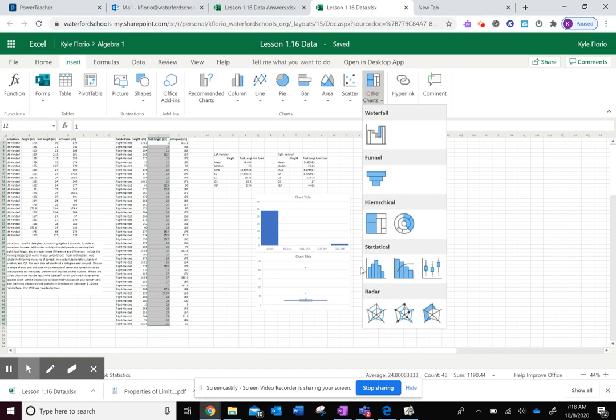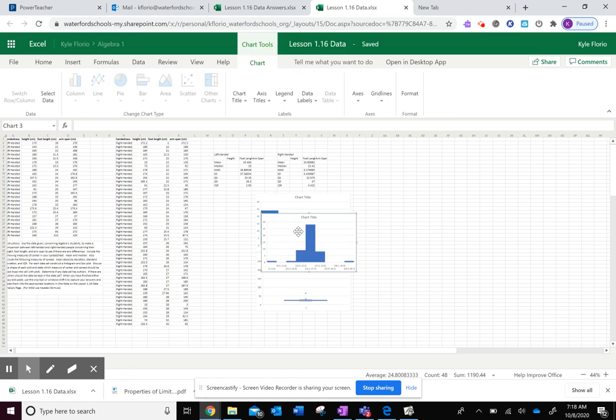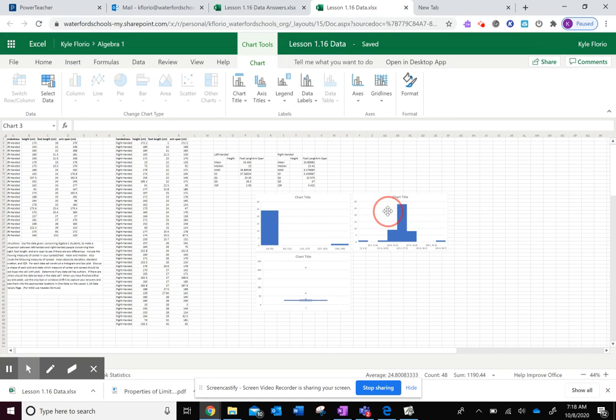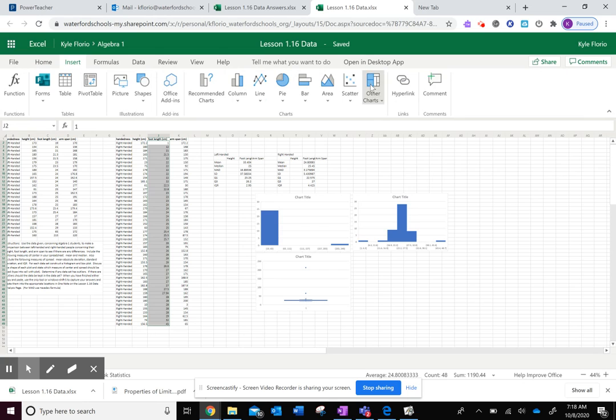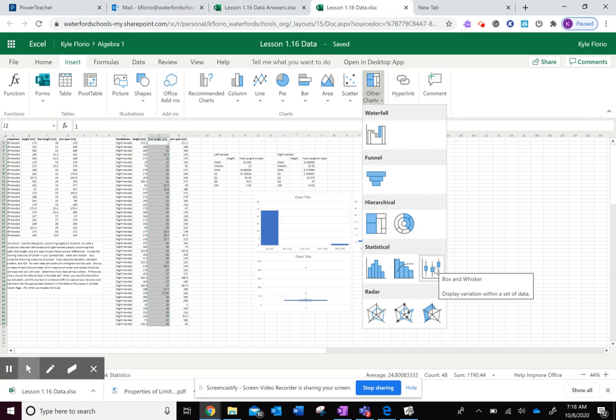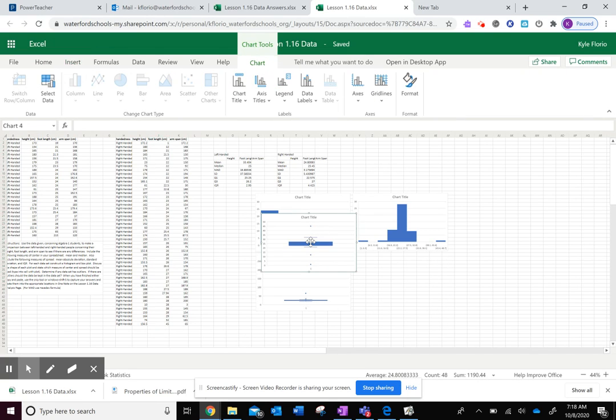So we're going to get our histogram and copy the numbers. And we're going to insert the box and whisker, which is a box plot. Okay. All right, so our next thing is we just need to copy this over to OneNote.